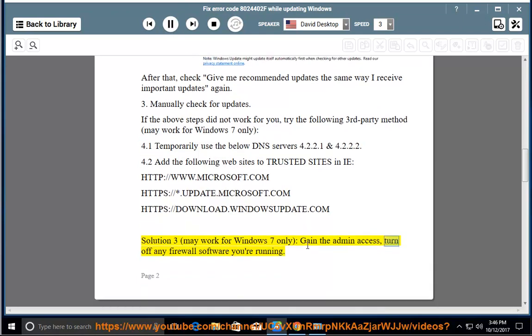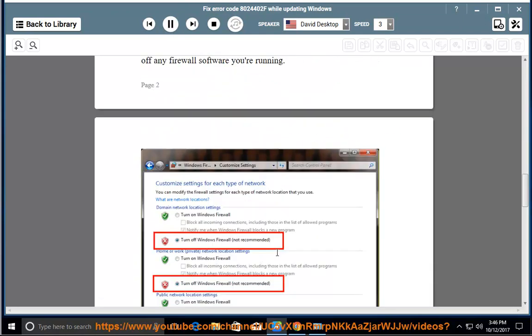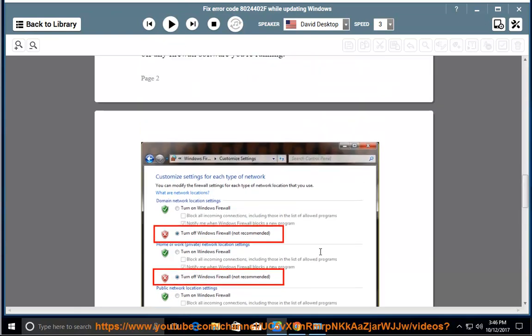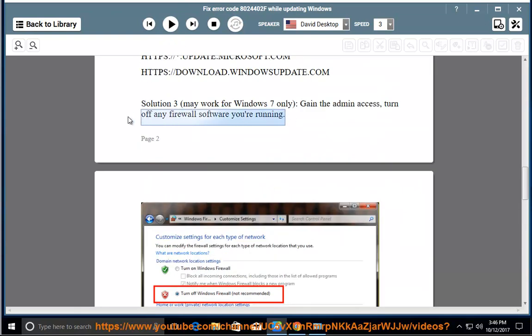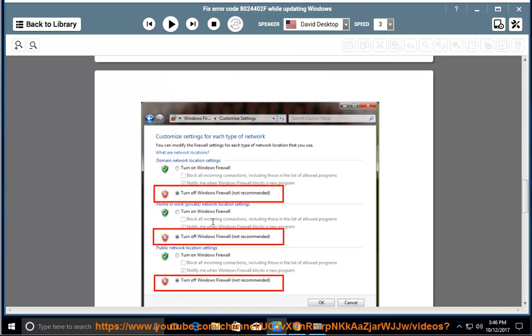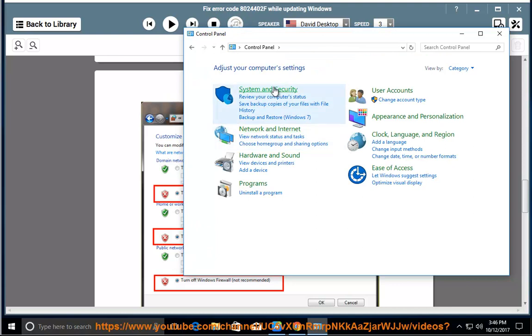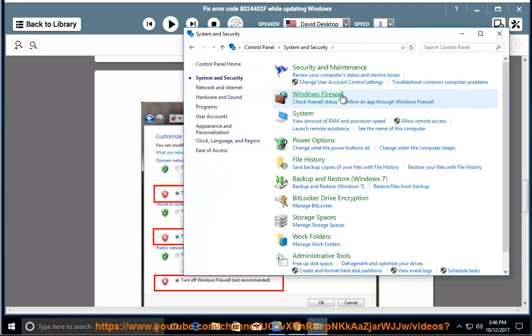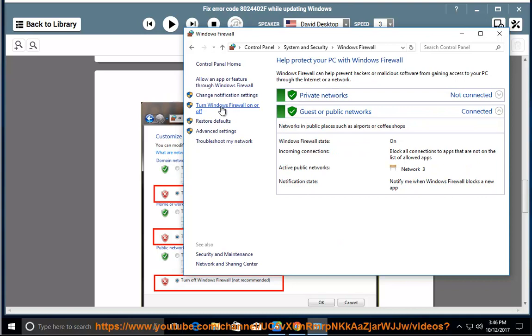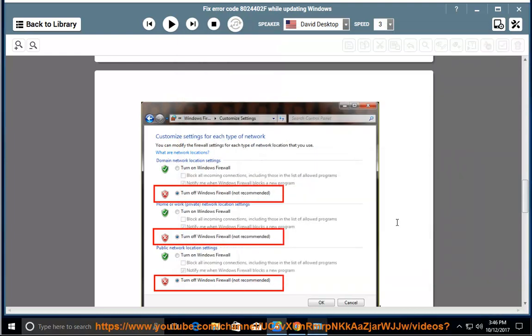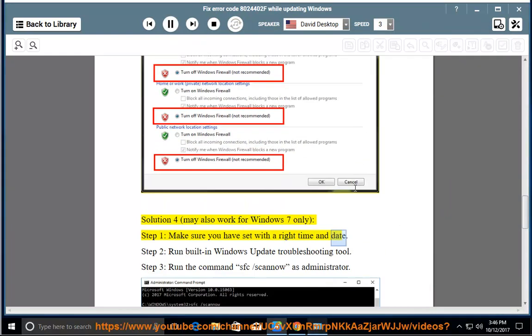Gain the admin access, turn off any firewall software you're running. Solution 4, may also work for Windows 7 only. Step 1, make sure you have the right time and date. Step 2, run built-in Windows Update troubleshooting tool.